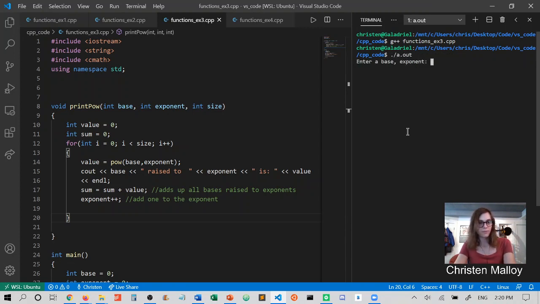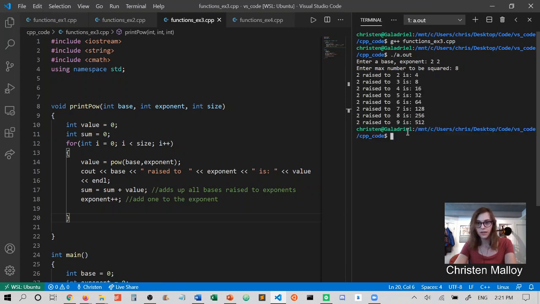So if I enter 2 for the base and 2 for the exponent, and I enter, say, let's do 8 numbers, we're going to go through 8 numbers. You can see here that we raise 2 to 2 and we get 4. We raise 2 to the 3 and we get 8.